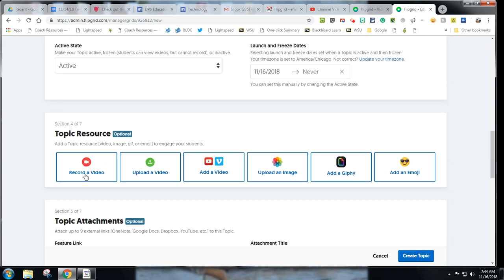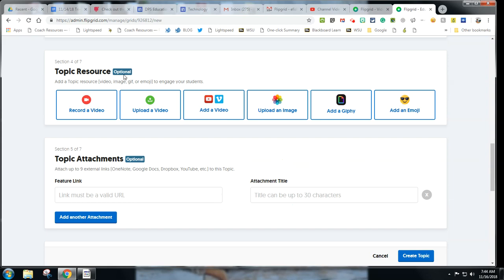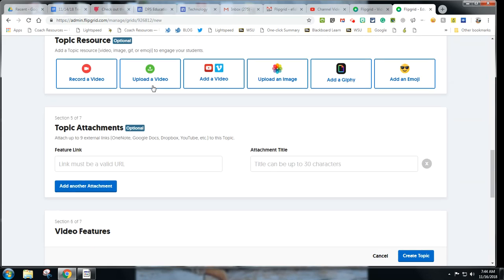If you want to give them a video to respond to, you could upload or record, add them from YouTube. You can put images, GIFs, and emojis. That's fun, but notice, optional. You can just type your prompt.